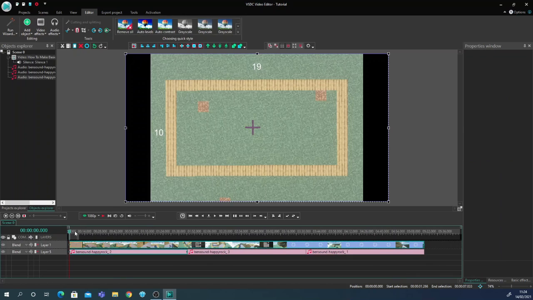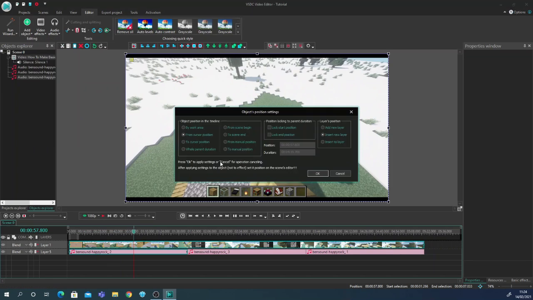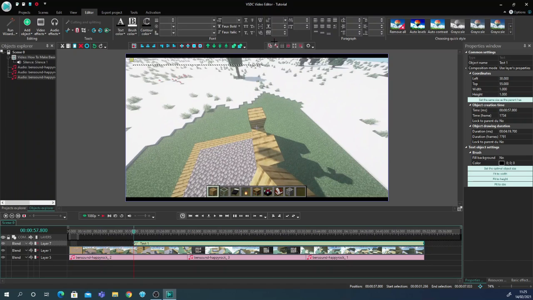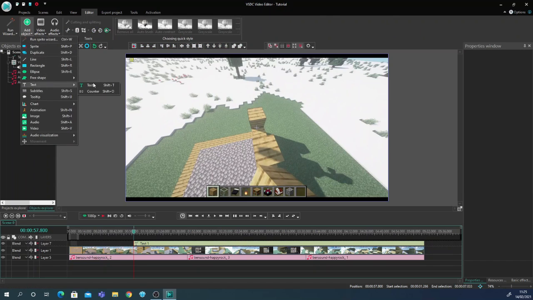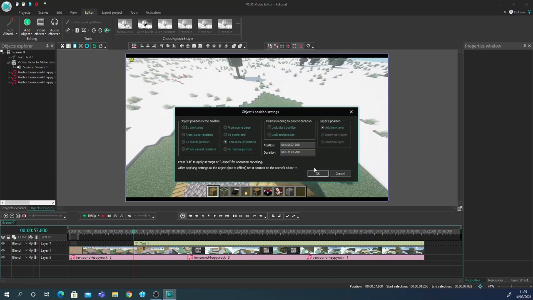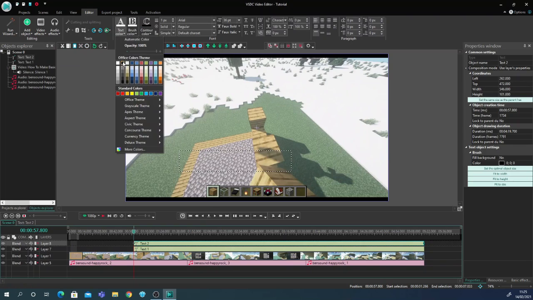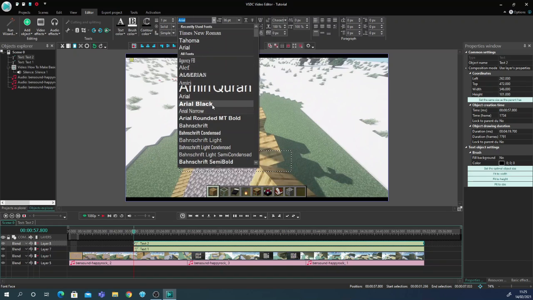But in this tutorial, we're just going to add some text. So just click add object and click text here. Click text for manual position, and you can type text, for example, hello. Add object text here for manual position, and then text color black. You can change it, and you can change the font.